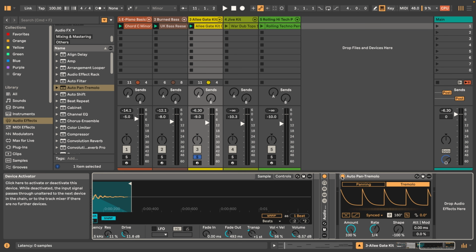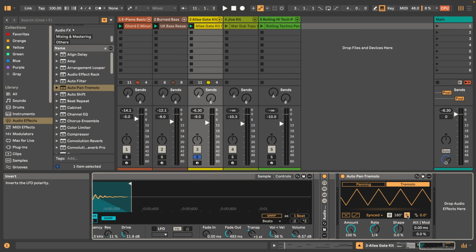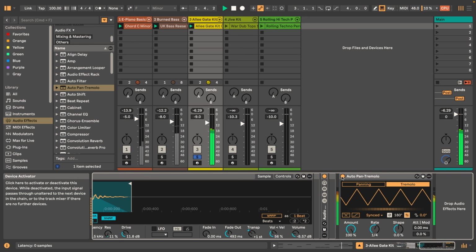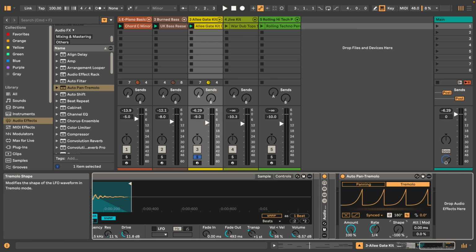Another possibility is to set the shape back to 0% and use invert for a completely different feel. So it kind of rhythmically comes in and goes out again. And I'm going to take it back to the first example.